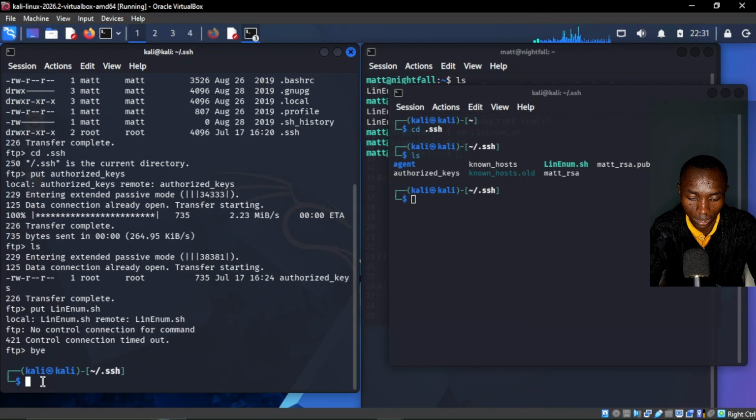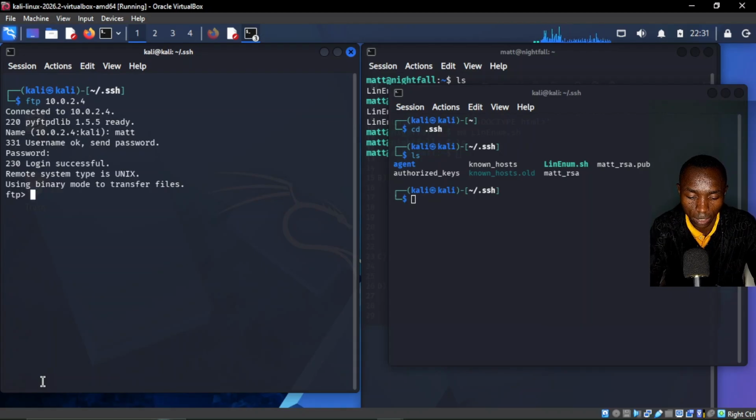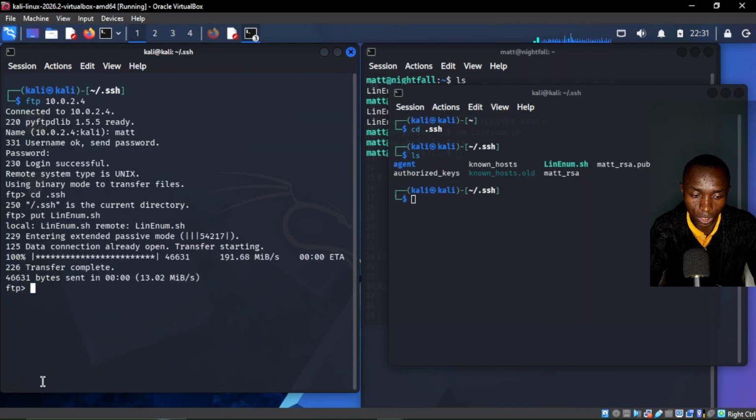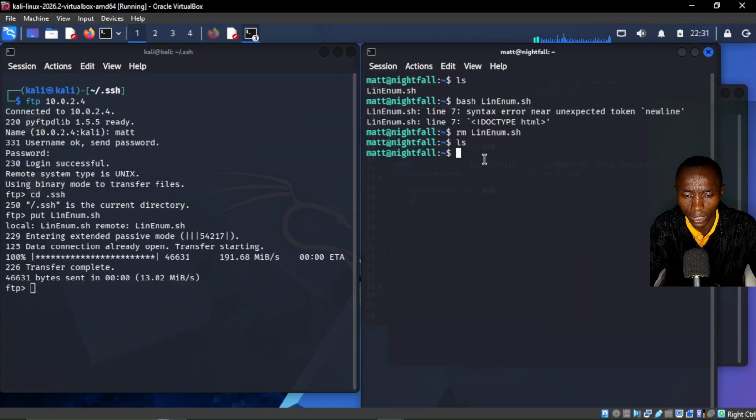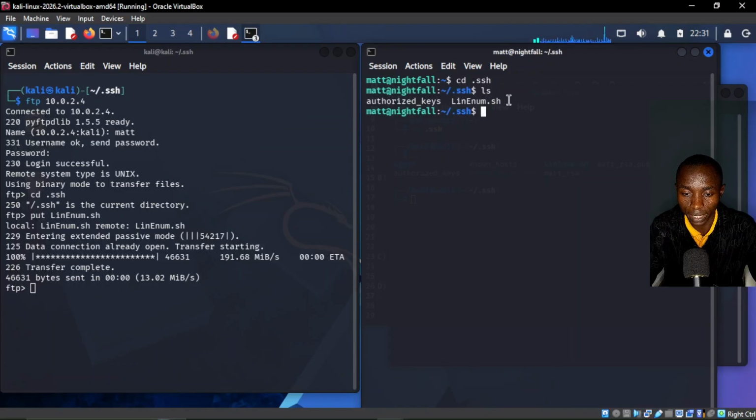Connection lost. Let me just get out and get in again. This is mat. Password, it's cheese. cd .ssh. Put LinEnum.sh. I've downloaded the file. Now when I come to this place, I'm in the SSH shell of the target, that is mat. That means I can still go to that hidden folder .ssh and get the file there.